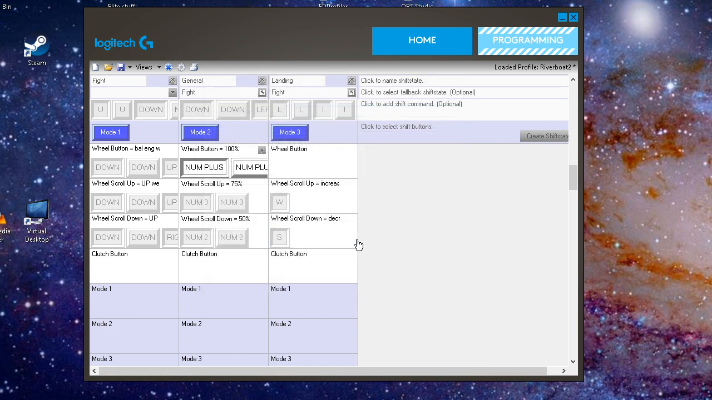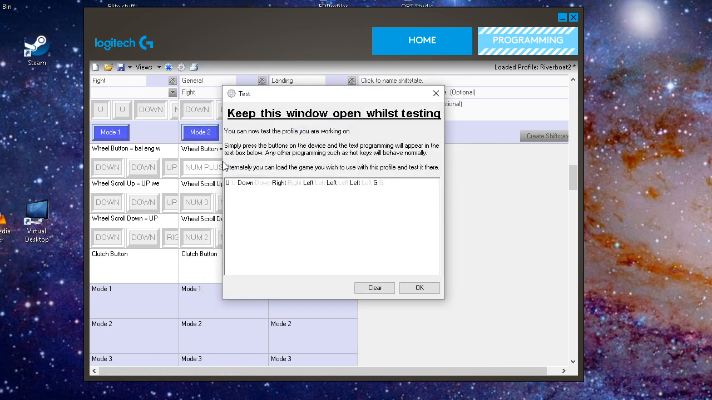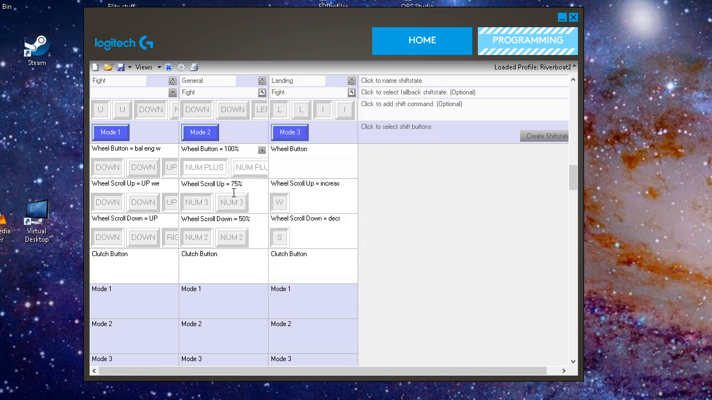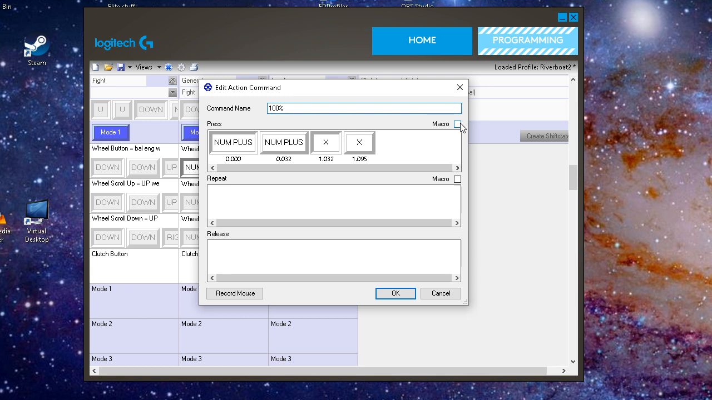So what I'm going to do is show you this by testing it. If we go to the test button. Right, so if I click it. No, we're in the wrong mode. Let's rotate the mode. If we click it, it presses number plus to give me 100% throttle. However, if I click and hold, then it produces the X, which means full stop. That can be quite handy. The way it does that is by not being a macro. So you click it and release and it'll only do this, but if you hold it for more than a second, it will give you a full stop.